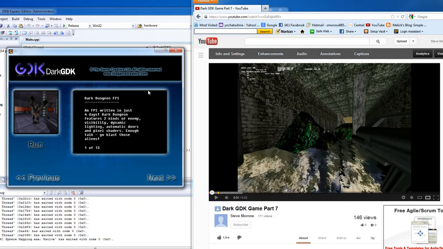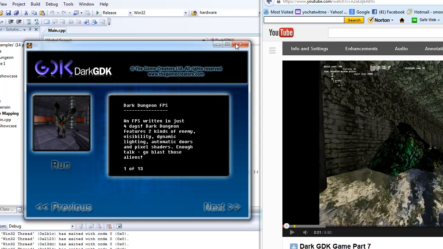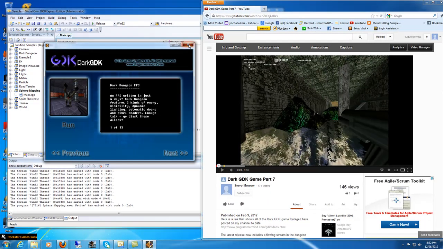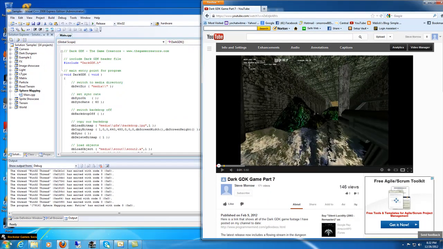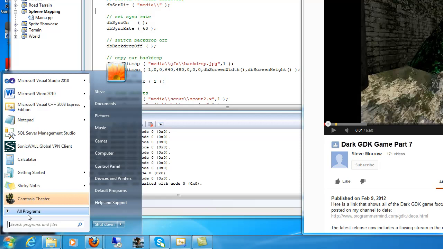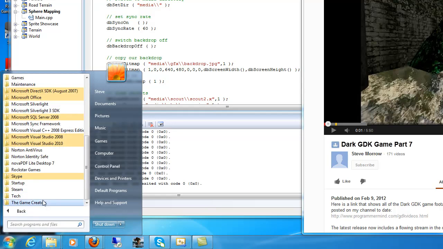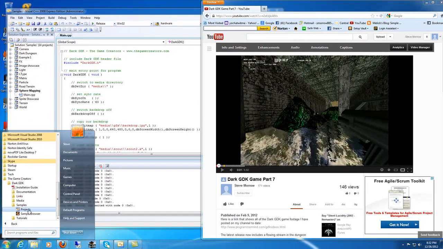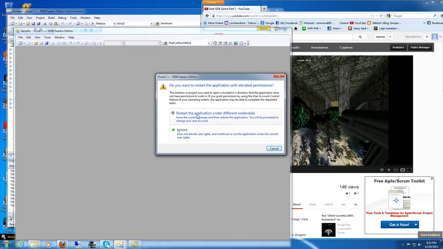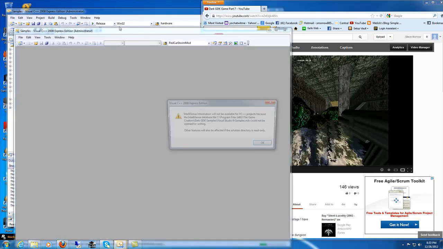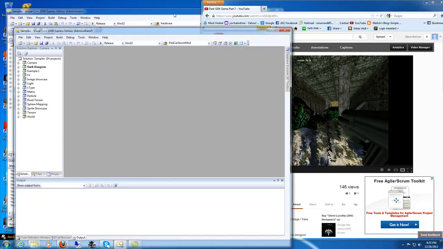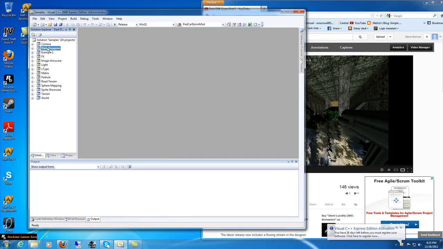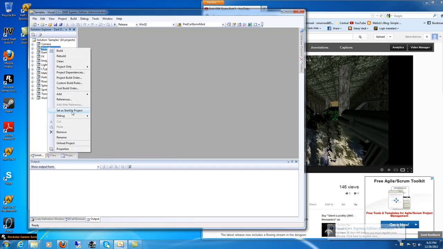That's the Dark GDK engine that was modified from here, and I wanted to show you how you can run it in code and go in and change things with it. We'll take similar steps to earlier: go to the start menu, all programs, Game Creators, Dark GDK, samples. Instead of selecting sample browser, this time you just select projects. I have to restart this again here, and let me close out this other one. If it's not already set, you'll set this as the startup project by right-clicking on it.